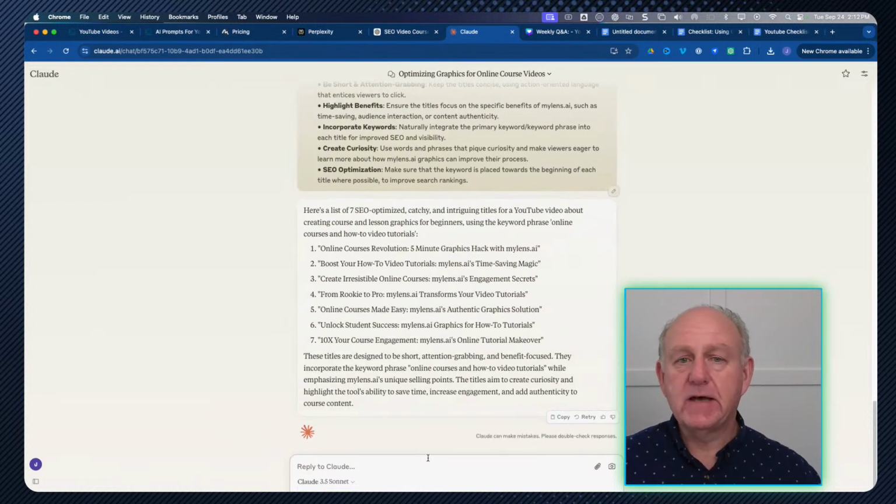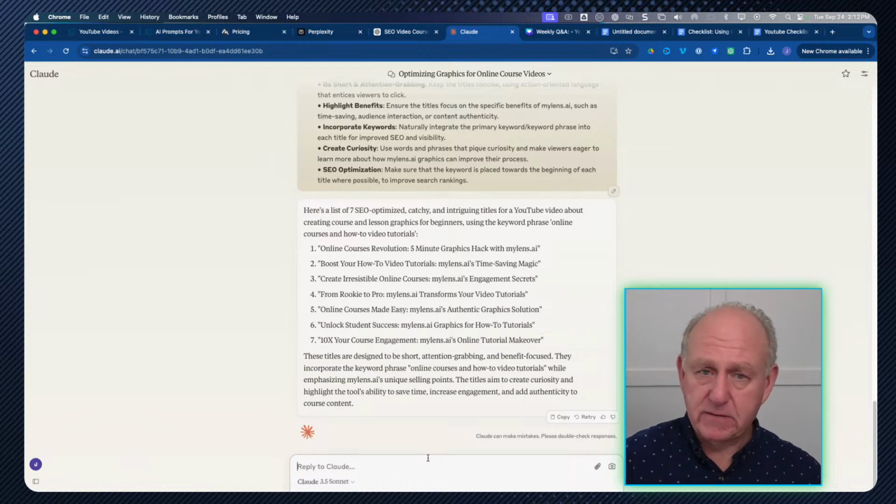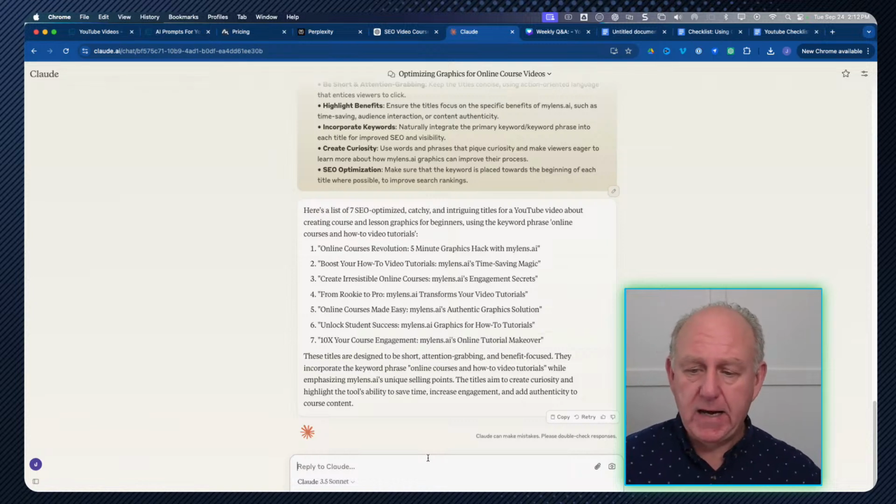Cool, and it's giving me 7. And I put 7 in. Do you have to use 7? No, you don't have to use 7. You could ask for 5. You could ask for 15. And it will give those ones to you as well. So it's given me some here. I may pick one. Which one do I want to do?